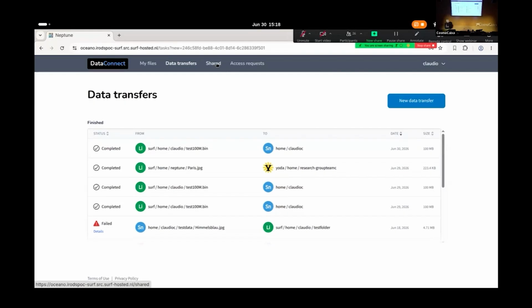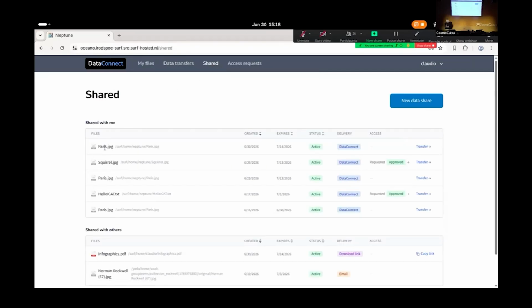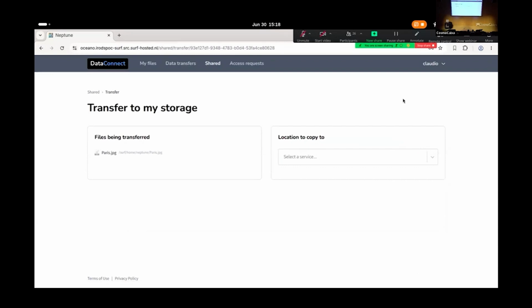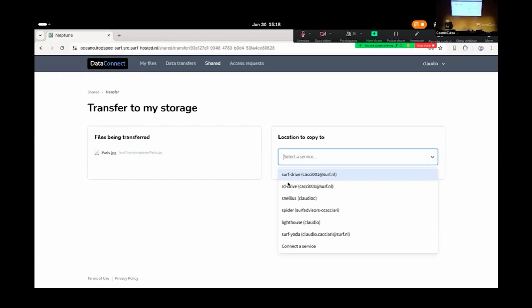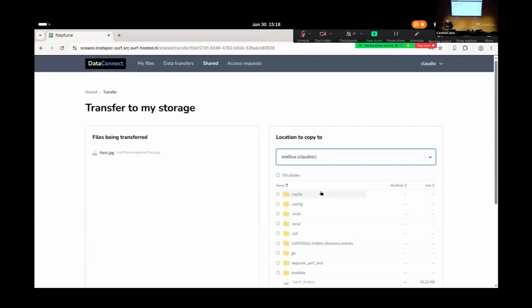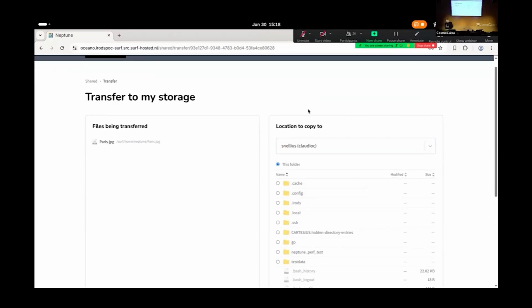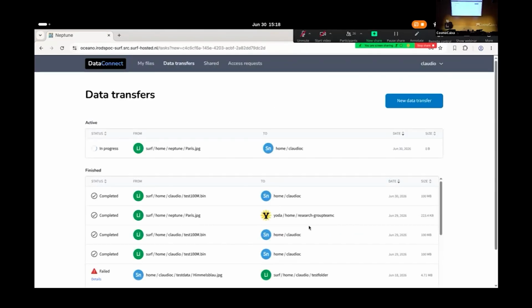And I can list the data shared with me, and now I have Paris. And I can transfer the data. Notice that I don't see any credential from the other user. The user does not need to share with me an access token or whatever. It's everything behind Neptune. The user only sees, oh, I have a link shared by someone else. And then I select the service. Let's say, again, Snellius maybe, or, I don't have, yeah. And then I say, okay, copy Paris there. And again, I'm copying, in this case, Paris.